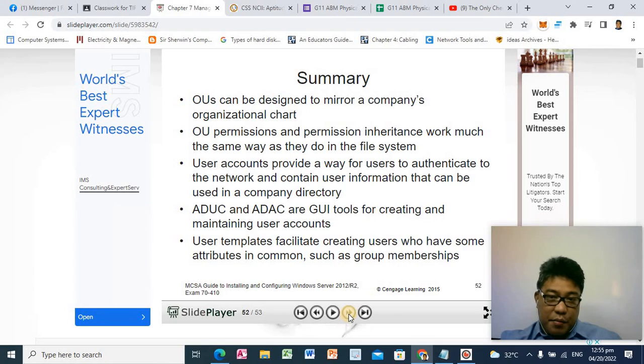Next, summary for organizational unit. OUs can be designed to mirror the company's organizational chart. OU or organizational unit permissions and permission inheritance work much the same way as they do in the file system. User accounts provide a way for users to authenticate to the network and contain user information that can be used in a company directory. ADUC and ADAC are GUI tools for creating and maintaining user accounts. User templates facilitate creating users who have some attributes in common, such as group membership.